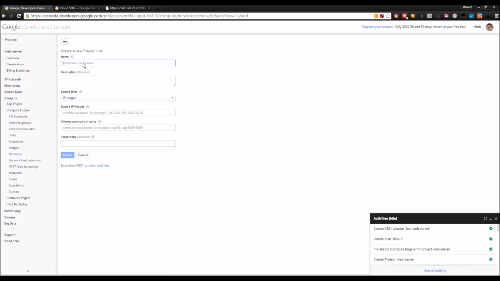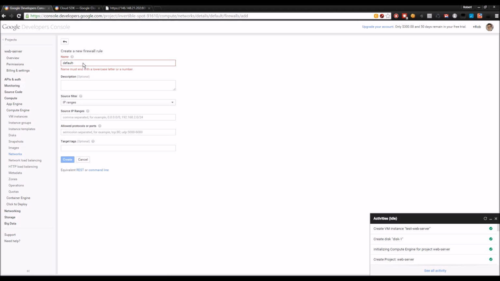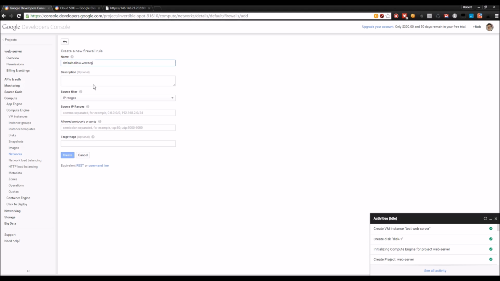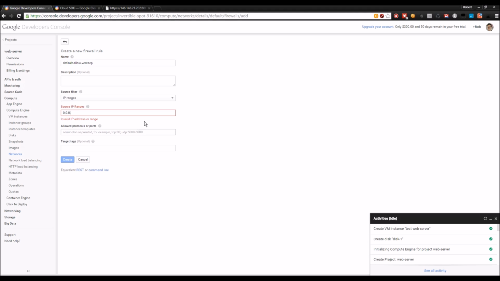We're going to call this, in keeping with the naming convention that's there, default-allowed-Vesta CP. You can call this whatever you want. Source IP range, we're going to just put in 0.0.0.0/0, which means any IP will be able to access this. If you're a bit more security conscious and you want to enable it only from a list of IPs or one IP, then I'd suggest putting that in there. But for now, that's fine. This allows access from anywhere. I mean, to some degree, what's the point of having a web panel to manage your server on the web if you can't access it from anywhere?